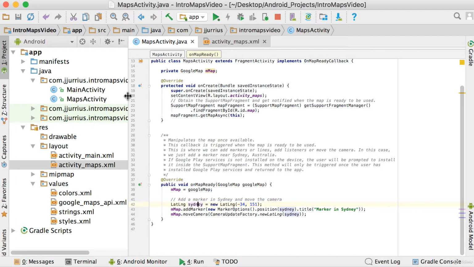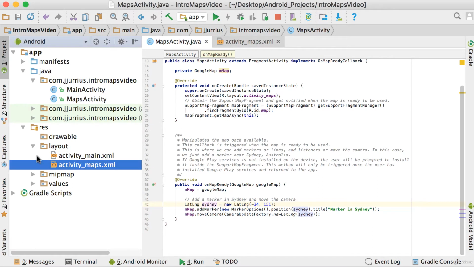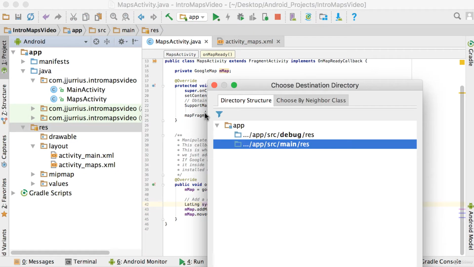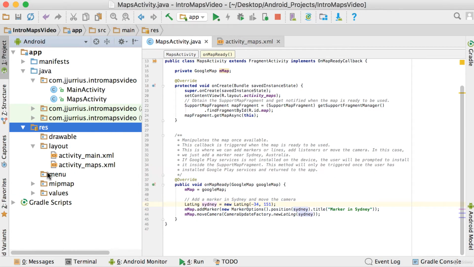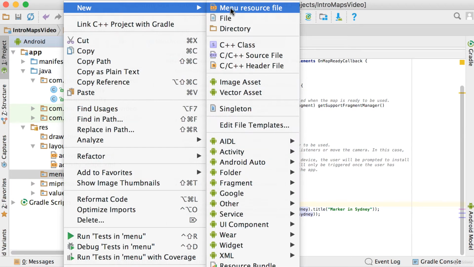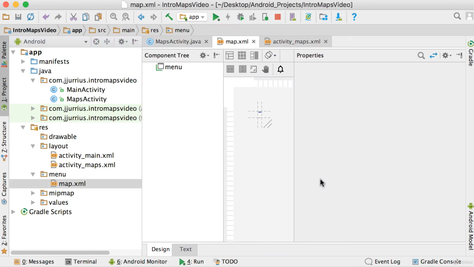So what I want to do is to quickly create a menu type of system. I'm going to use the action bar. So let's create, in the resources folder, a new directory. It's going to be in the main one, and I'm going to call this one menu and say OK. Right, in the menu folder, I'm going to create a new menu resource file. And let's call this one map and say OK.